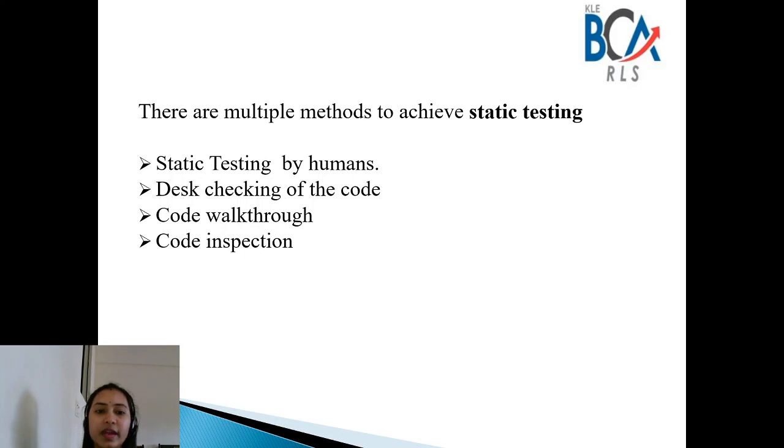The next one is code inspection. This is also a group-oriented activity. It is highly formal and structured, has specific roles, and requires thorough preparation. So while you do the code inspection, you require thorough preparation for it.